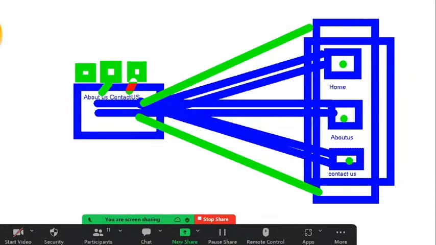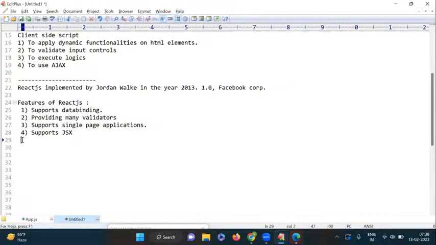Next one, supports JSX. Very important here. JSX is not supported by Angular. React supports the JSX format. What is JSX? What is the full form of JSX? The full form is JavaScript XML. Using this concept, we can combine JavaScript with HTML code. So this is the concept of JSX.